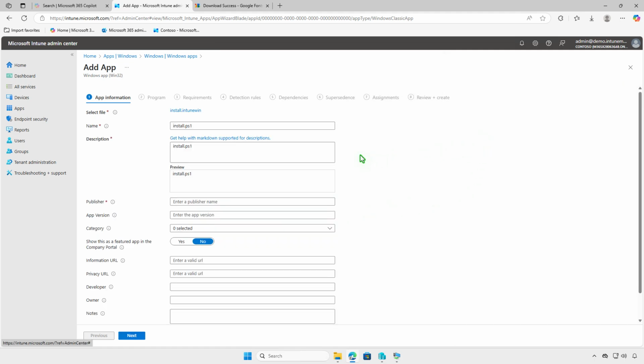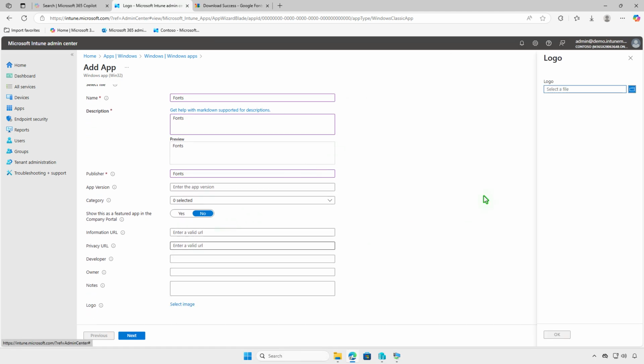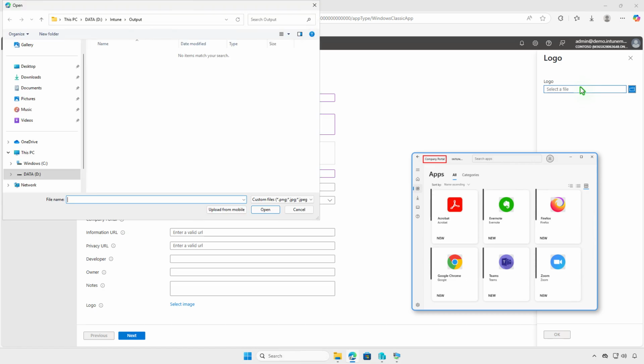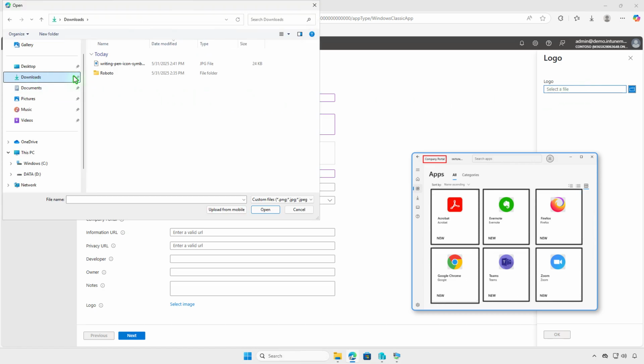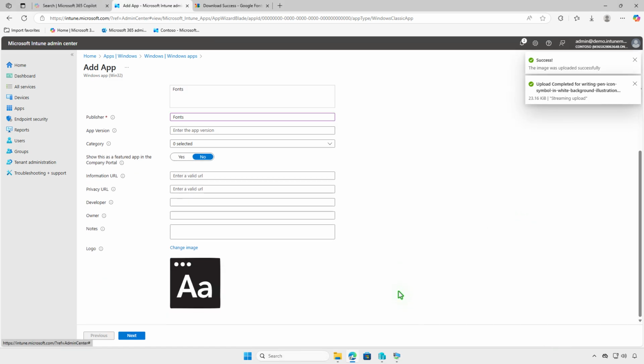In the App Information page, specify the information as required, such as the name of the Intune app, a description for the app, and the name of the publisher. Optionally, you can upload a logo for the app by selecting an image file. This logo is displayed with the app when users browse through the company portal. We recommend specifying the logo here because it makes it easy for users to identify the applications via the logo.